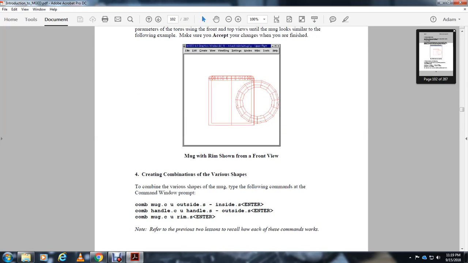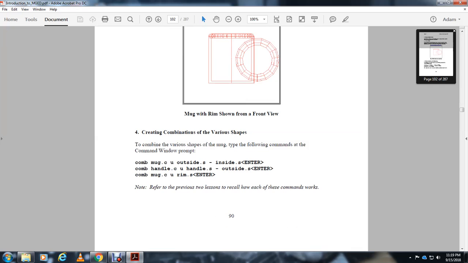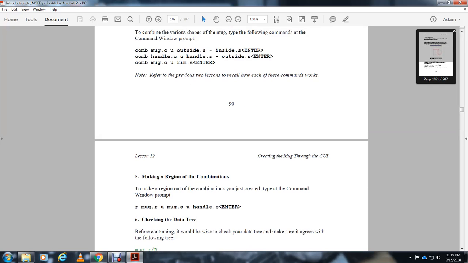To create the combinations, combine the various shapes of the mug with the following commands: combination mug with a combination outside shape that subtracts the inside shape, enter combination handle with the union handle shape that subtracts the outside shape, and combination of the mug combined with the union rim. These work like the commands from the previous two lessons.